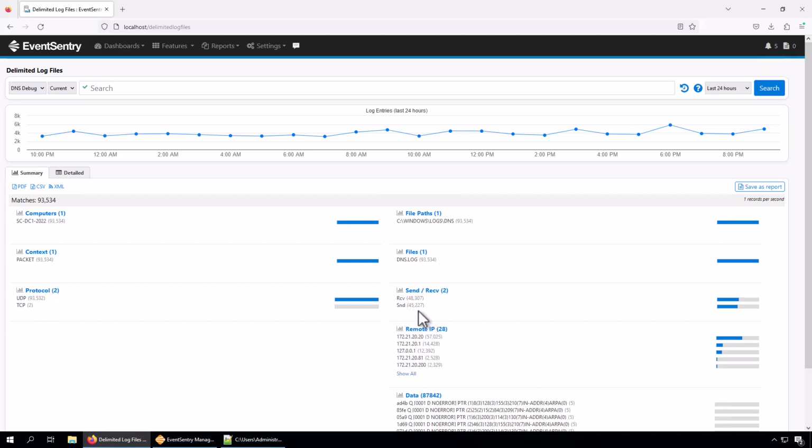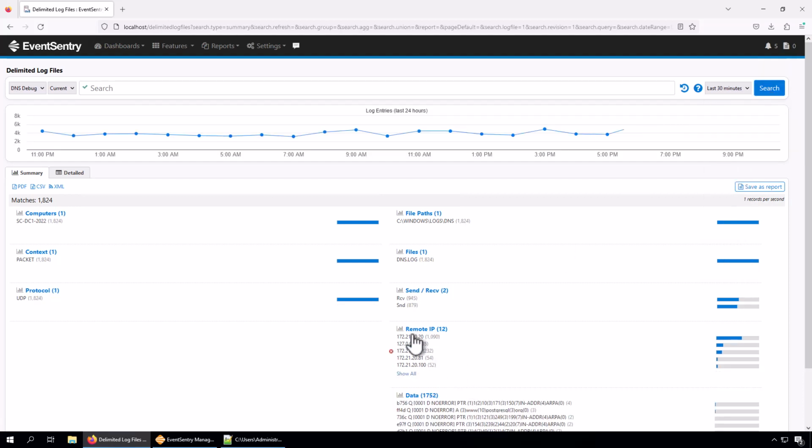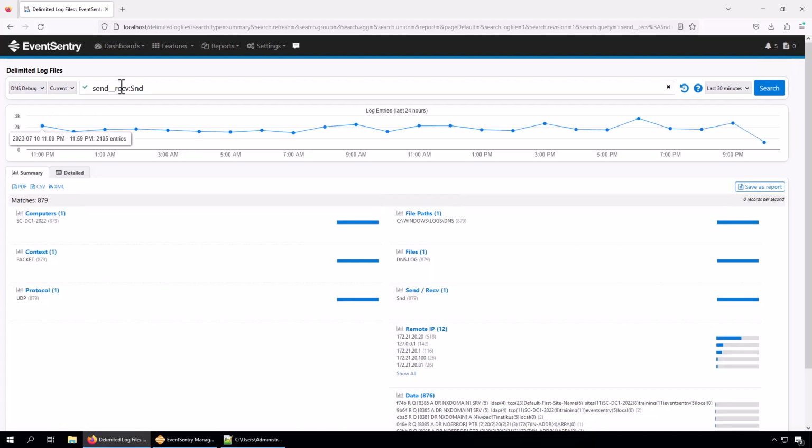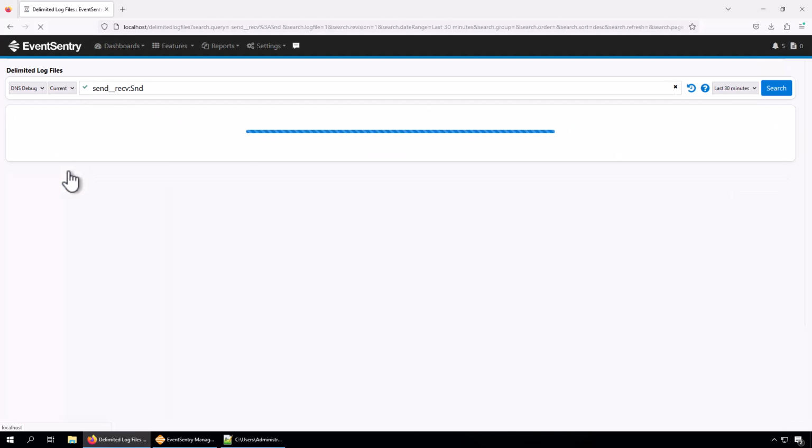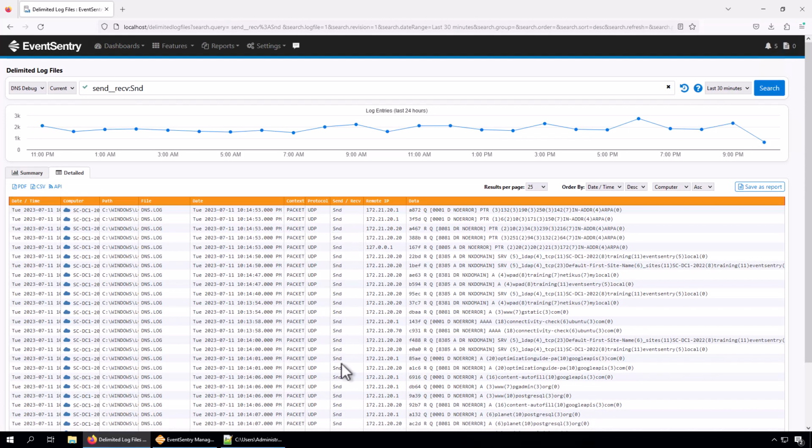And the nice thing about that is that we can now actually filter on certain things. So for example, we can say, okay, let's restrict this to the last, let's say 30 minutes. And then we can say, well, we only want to see send activity. So now we've filtered this down to just send. And now we can take a look at the log file and only look at send data. But let's take a look at what the file actually looks like.